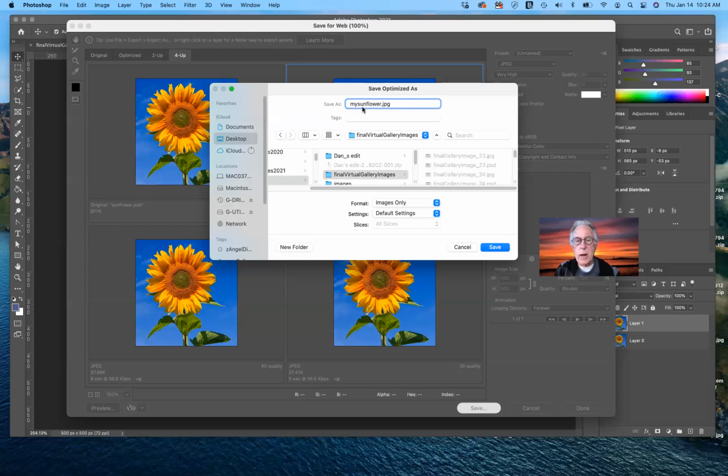Or instead, what I like to do is use camel casing. What that means is I start with a lowercase, and then if there are any separations in the middle, I use a capital letter, and that visually gives you a separation so you can see, oh, it's my sunflower. And I can go ahead and save it.